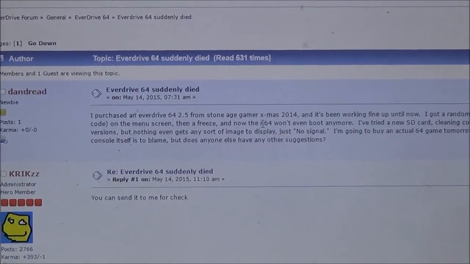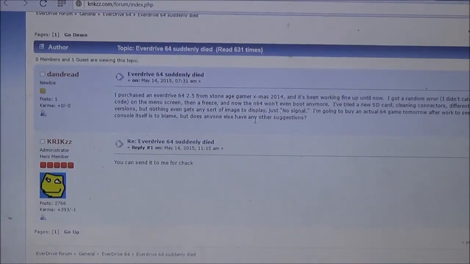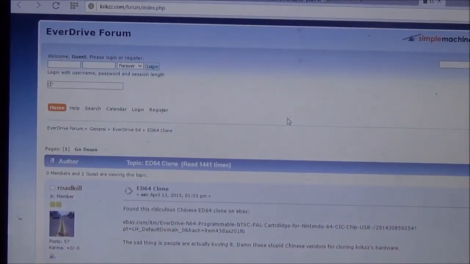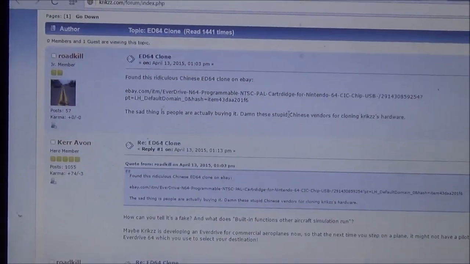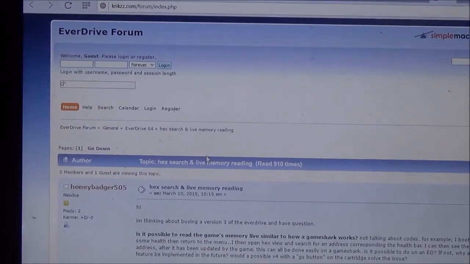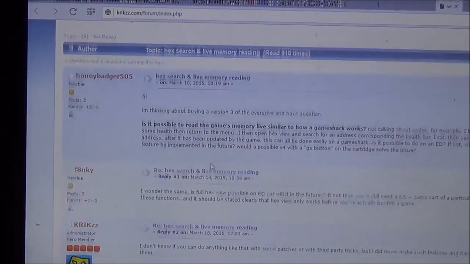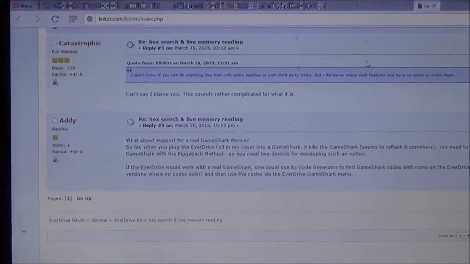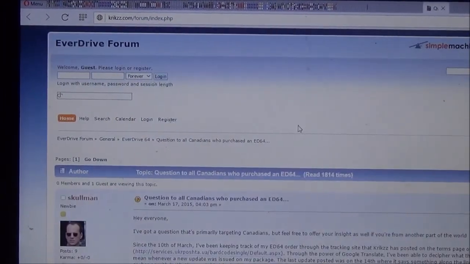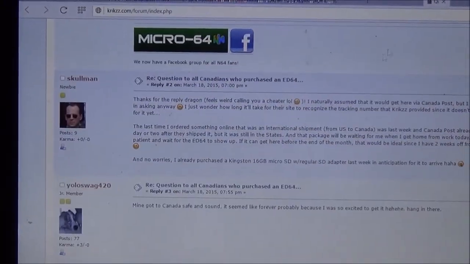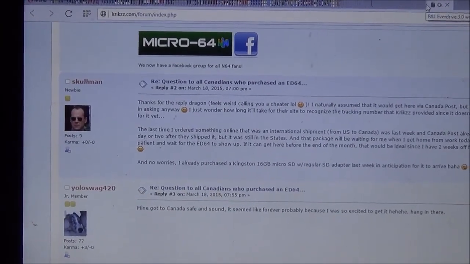Everdrive suddenly died out of the blue. Send it in and pay a fee. And this one was interesting. It's not anything that doesn't work, but it's a Chinese clone. I wonder if they'd be any better. Live memory editing, you can kiss that goodbye. I hadn't even checked this, but it's probably not worth even reading, especially in this video.